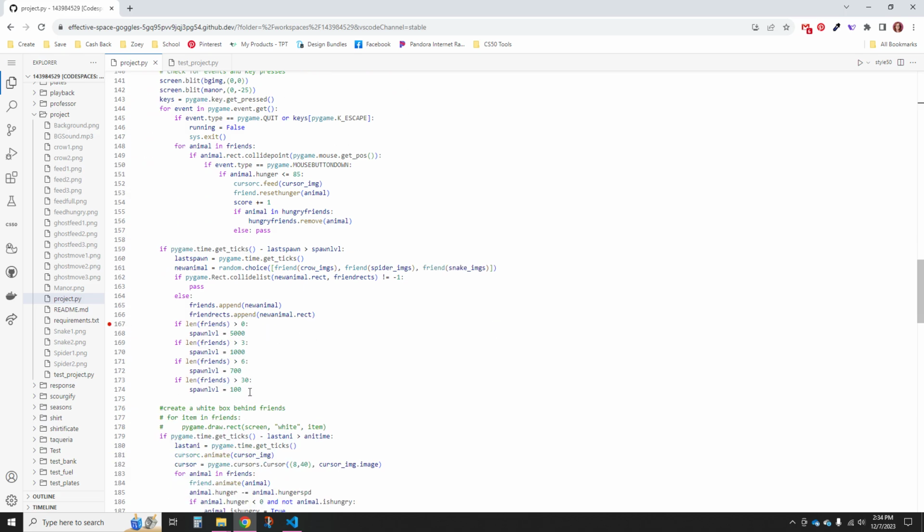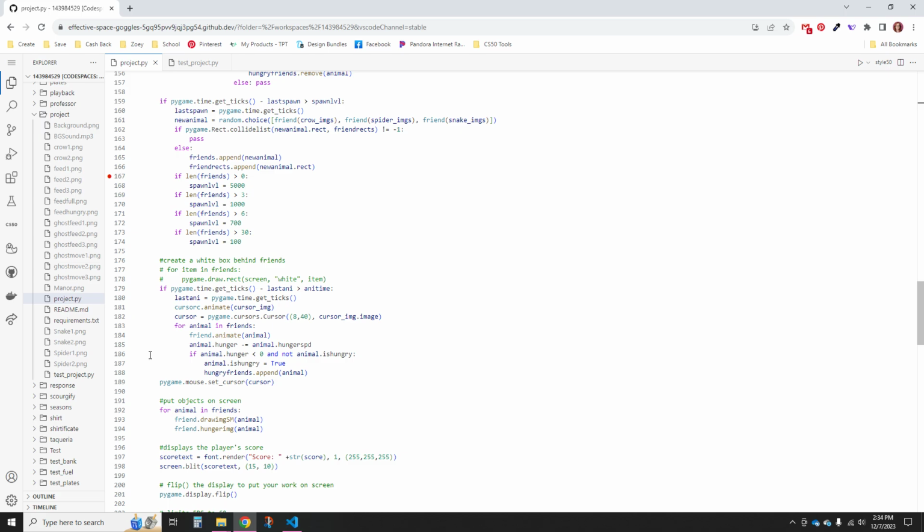And here is what increases the difficulty. As more animals are on the screen, the spawn speed gets faster, so that makes the game a little bit more difficult.